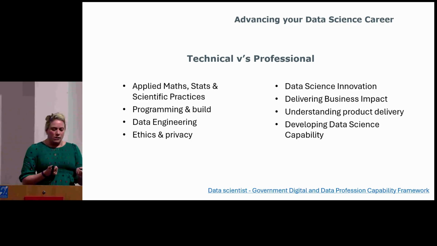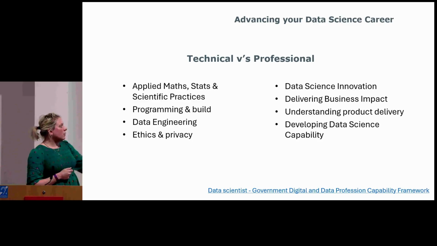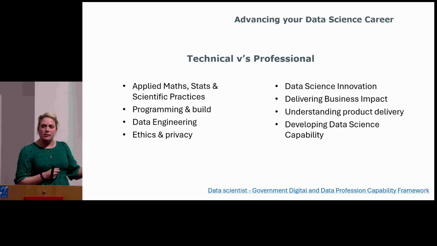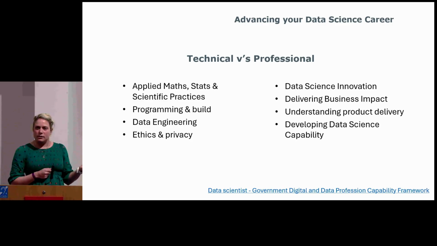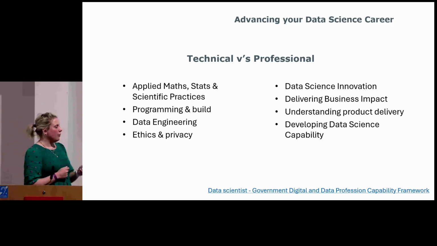I wanted to touch a little on a lot of the work I've been involved in, which is taking people who are great at doing these sorts of things and helping them do these other things. This can be anyone in some way. It's about thinking about the different components that make up a career in data.